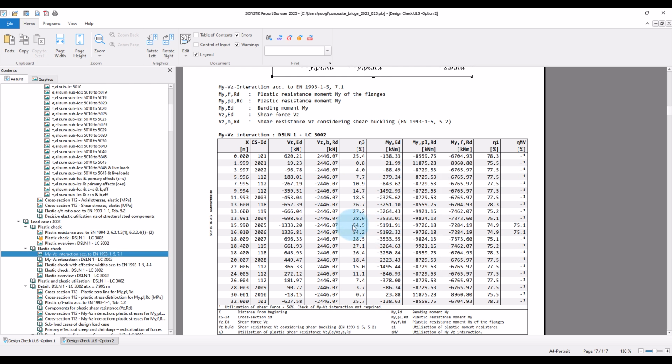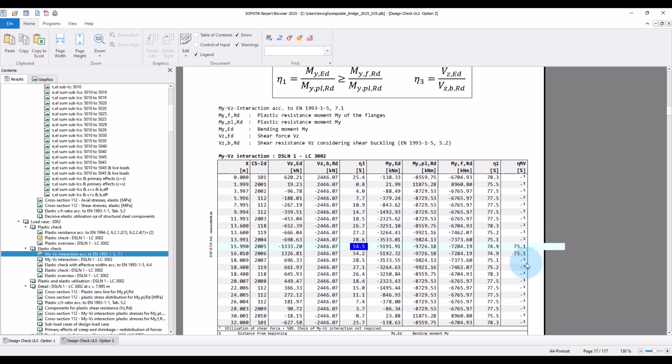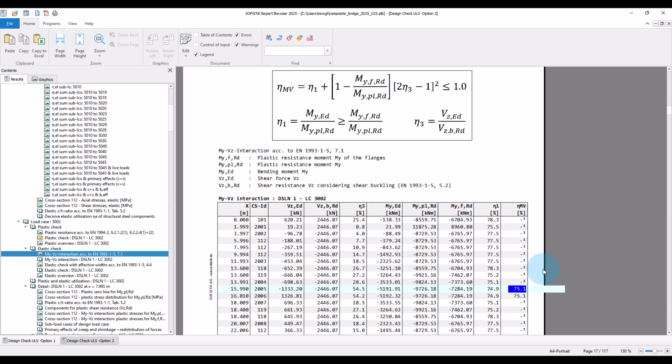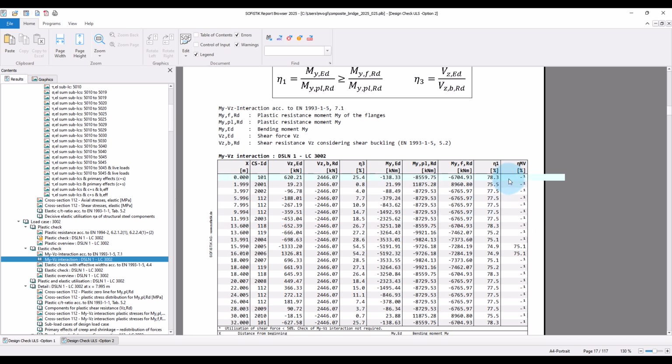Okay, here we have sections with a shear utilization above 50%, and you can see in this case this formula here is evaluated and the utilization is at 75%, so the check is fulfilled. And here in these cases we do not have to check it anyhow because the utilization of the shear is below 50%. Okay, so this girder has no problem with bending shear interaction over the whole length.